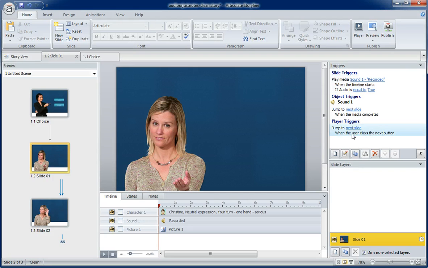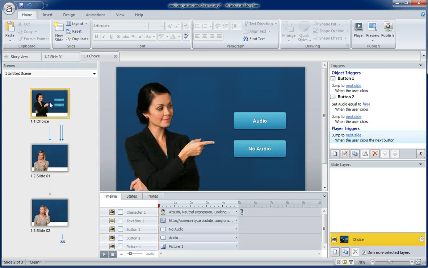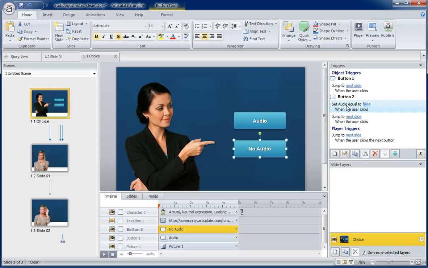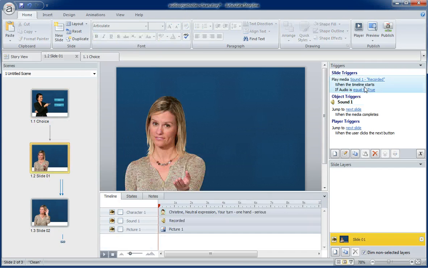And now we also have this built-in jump to the next slide when the user clicks the next button. That's all you need. So if the learner chooses no audio, the variable happens to be false. None of this happens here because this is all predicated upon the variable being true, and then the slide will just wait for the learner to jump to the next slide by clicking the next button.